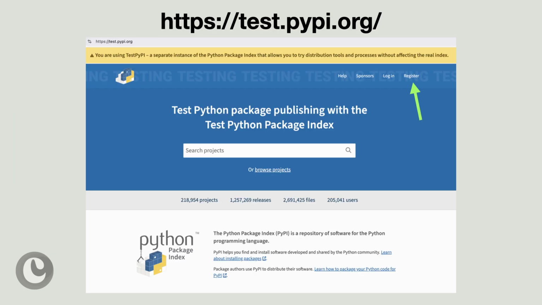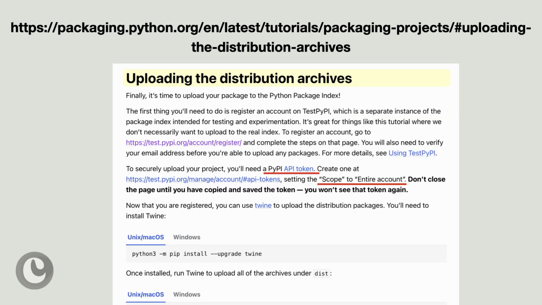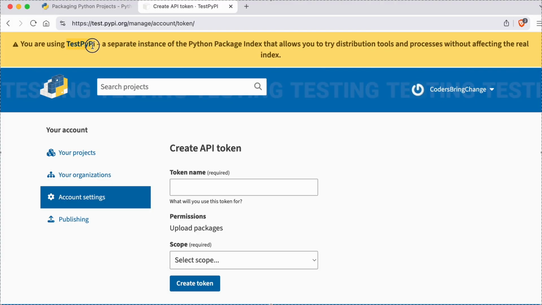I went to this address and clicked Register. I filled in my information and created the account. Once I created the account, PyPI required 2-factor authentication, which I added. The packaging documentation tells me to first create a PyPI token with the scope set to entire account. Let me do that. I've logged into TestPyPI and I have no projects yet.